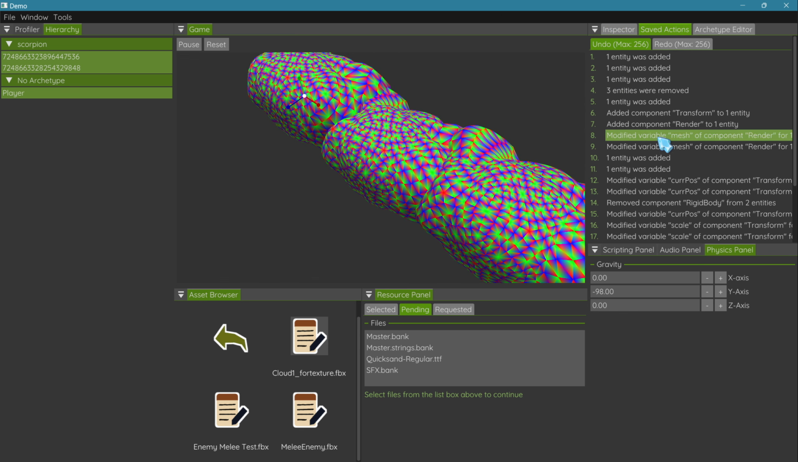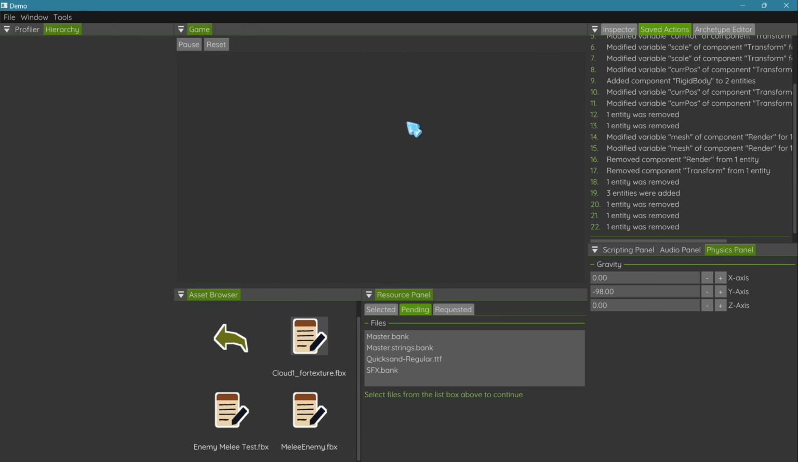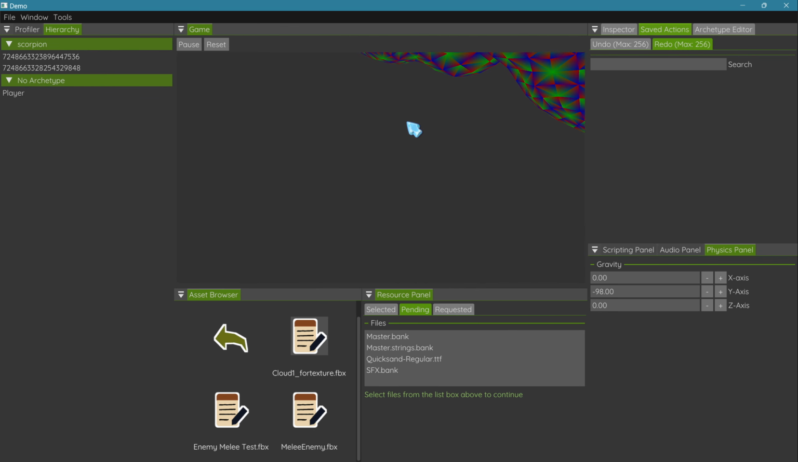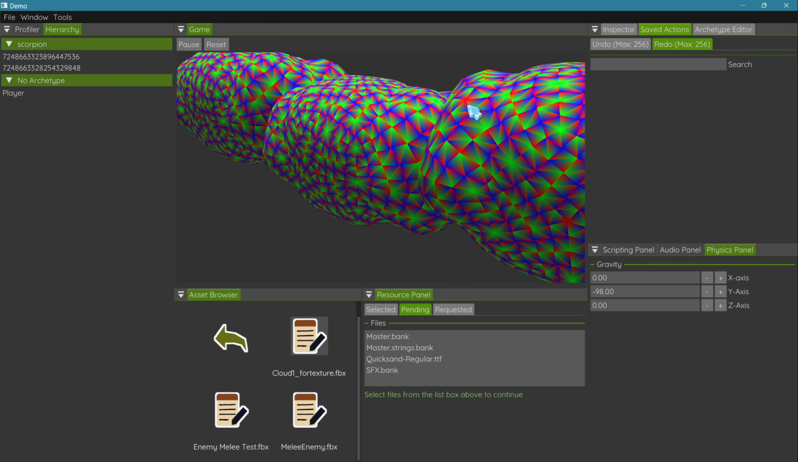You can see all of the actions that were done in the Save Actions tab, and you can redo them by pressing Ctrl Z and undo by pressing Ctrl Y. The reason why I'm going down is because Ctrl also pans the camera down, also moves the camera downwards.